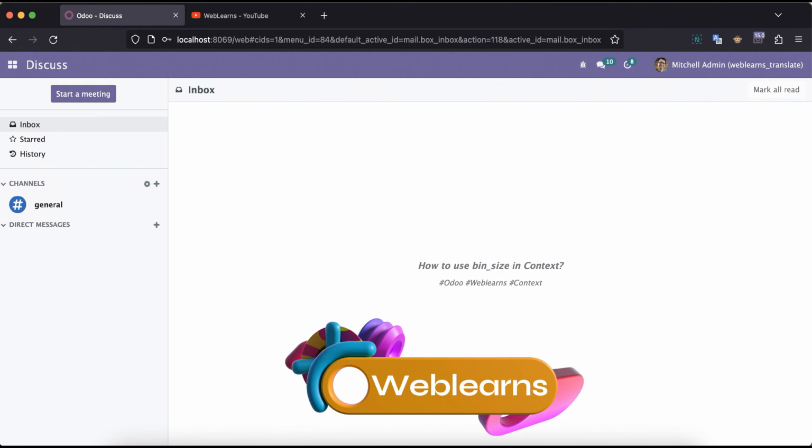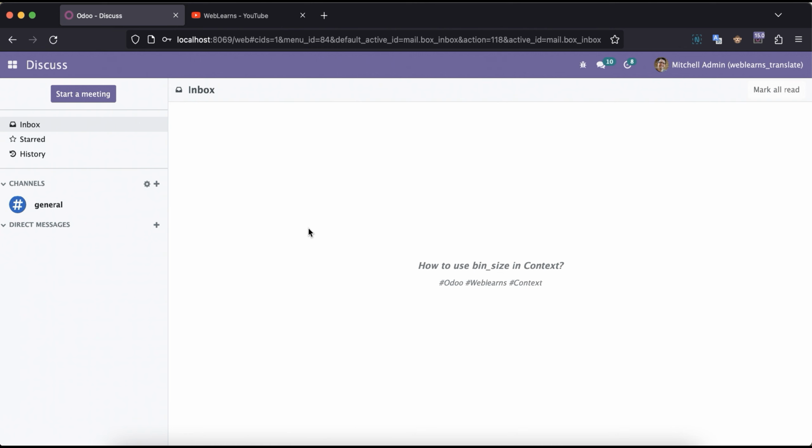In this discussion we will see how to use bin_size in the context.